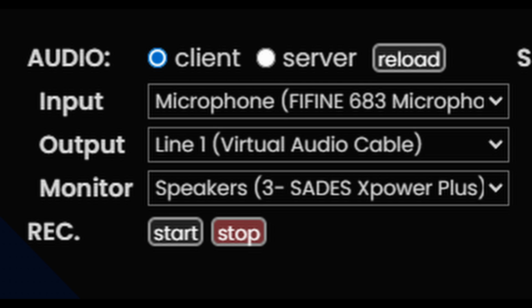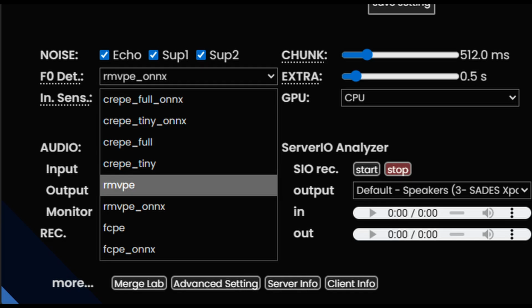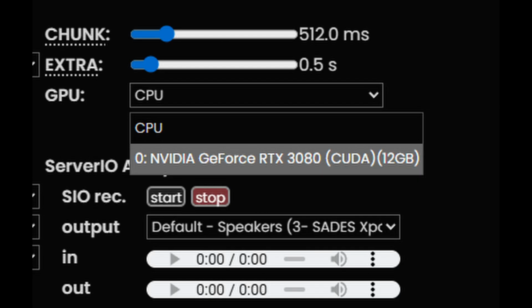Next, we need to set up based on your graphic card. Set up the latency and the delay of the conversion. For F0, just use LMPPA. If you are using AMD or Intel, just use LMPPA or NNX. Select your graphic card. My graphic card is RTX 3080.